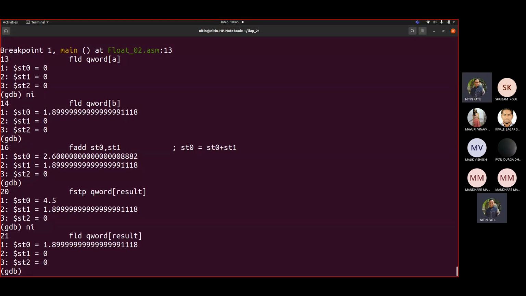st1 is shifted to st0 because the st0 value was stored in result and also removed from the stack, or popped from the stack. So fst is store, and fstp means store and pop from the stack, because you have limited registers, correct? 8 registers. So what happens if your operations go beyond 8 values? That's why this facility is provided.